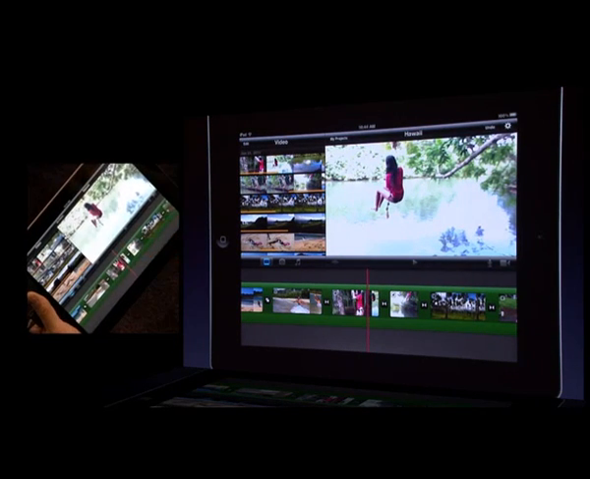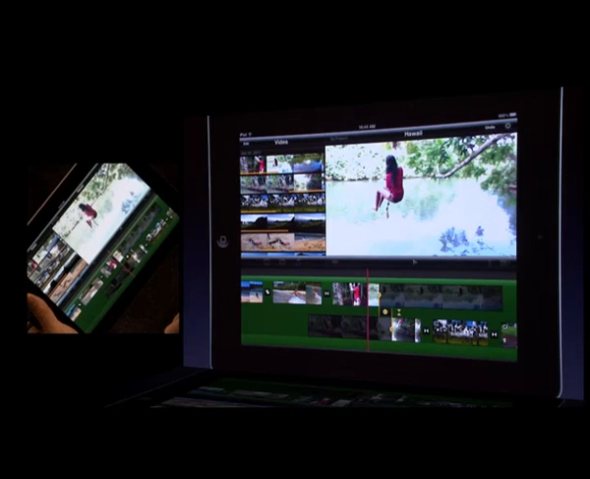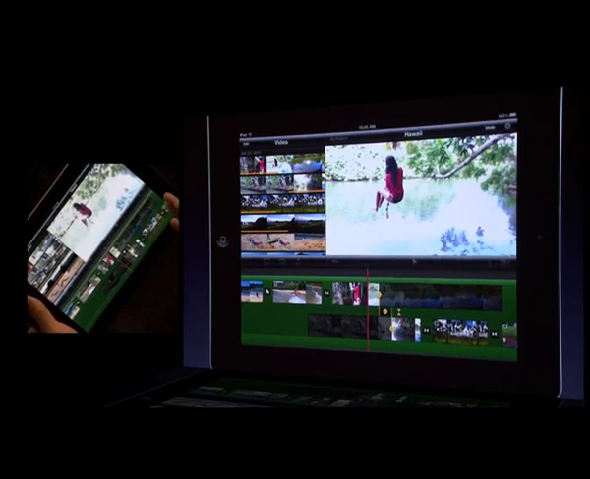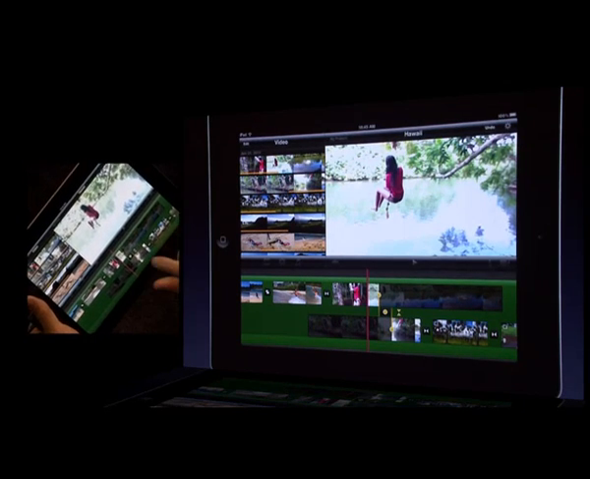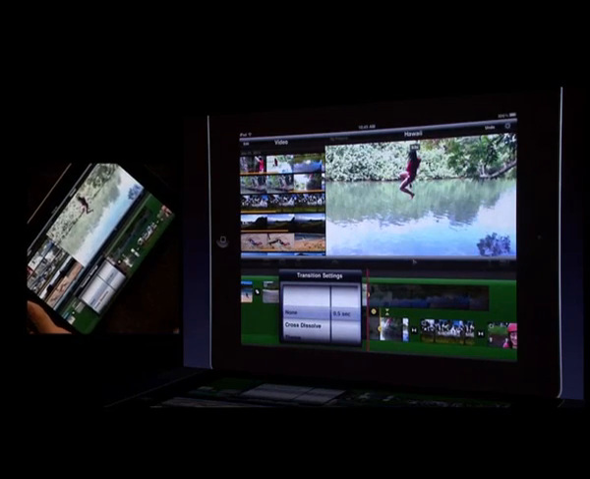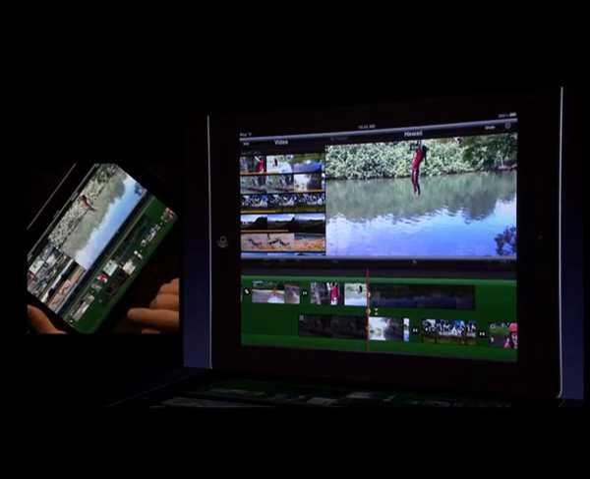So I can do a reverse pinch apart, bring up the precision editor, and now I can see all the content of the clip on the left before and after the edit, and all the content for the clip on the right. I also have full control over the transition. I can double tap, and we can set that to none, so that'll make a cut.